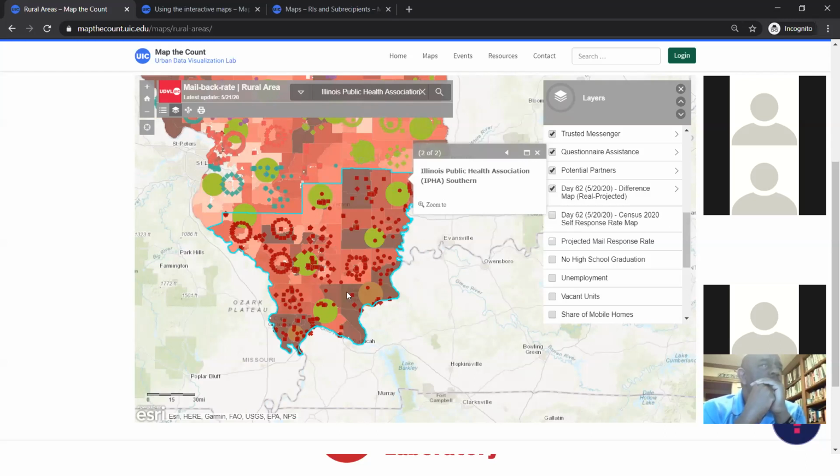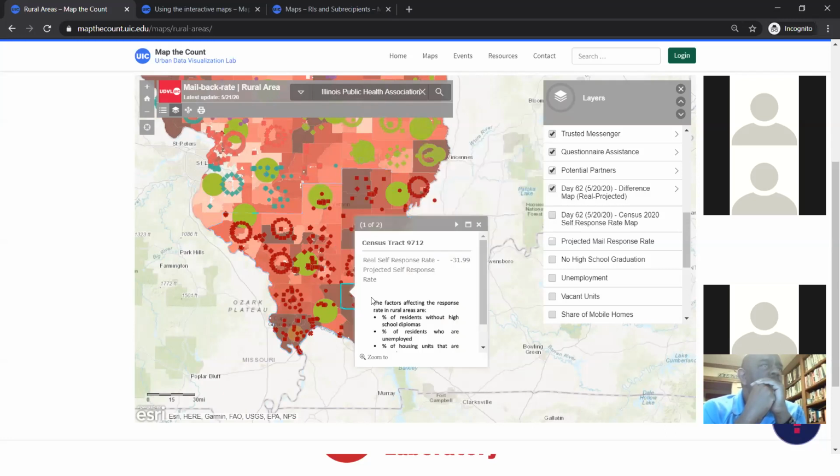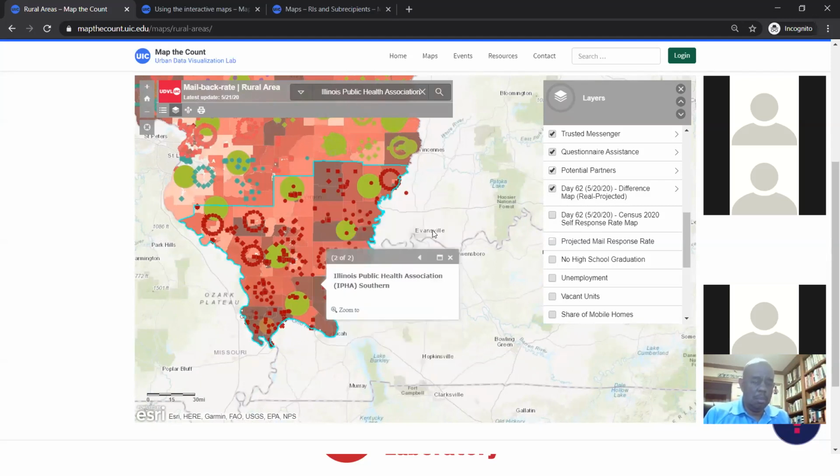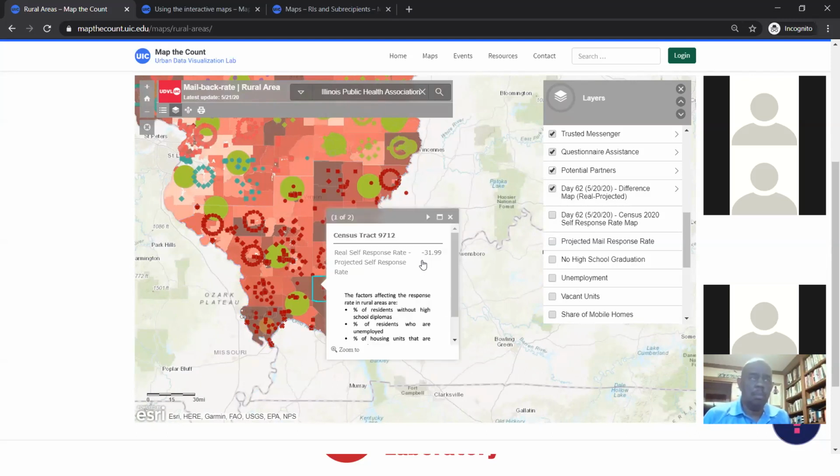And why this is important is because that projected response rate, which is what we estimated based on sociodemographic data and changes since 2010, is essentially a goal, right? The goal of how much we expect that the response rate is going to be in that particular census tract.